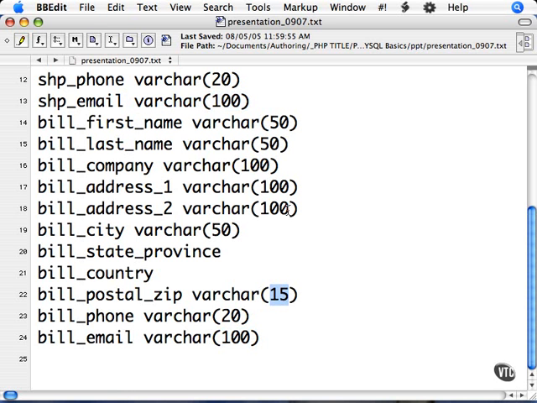Using these numbers leaves a little bit of room to play with, just in case the customer enters in more data than we expect. We don't risk actually losing that data. So now we still have to define the state, province, and country fields.